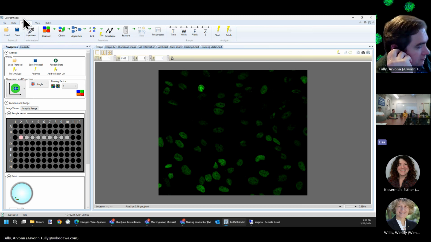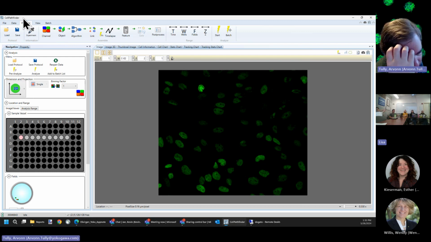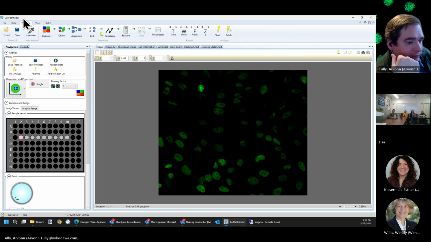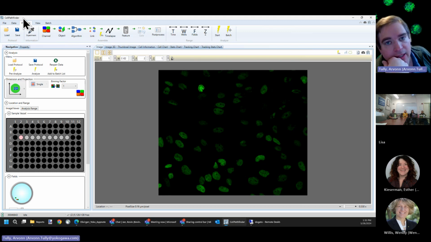Can we access this software from our computers? Typically what folks will do is they'll install this on a central workstation and then use a remote connection and run it that way. You're still limited to one user at a time. Sorry, that's the way it is.